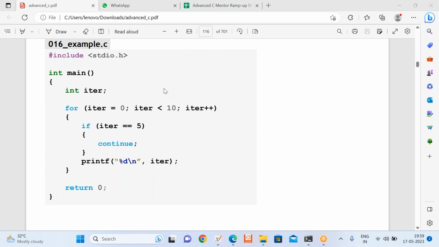As ITR becomes 5, it will go for condition checking. So 5 is less than 10, correct? 5 is less than 10, so the condition becomes true, and it will enter. Then 5 equals 5. Again, the if condition becomes true, so it will execute what is written in the if block. Written there, your controller will get the continue keyword.